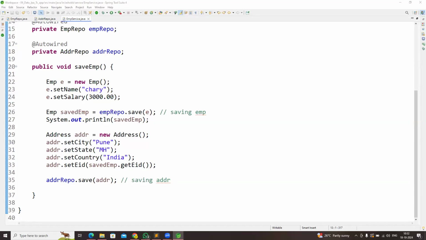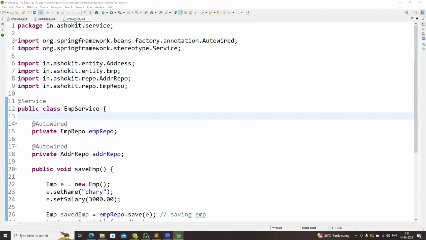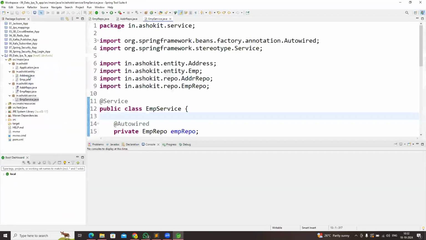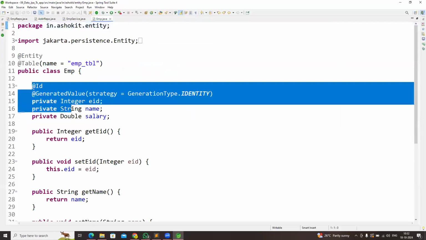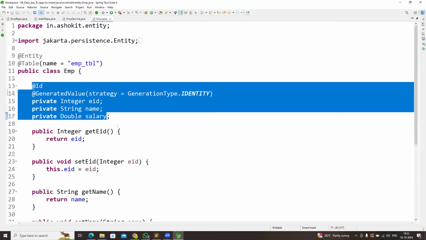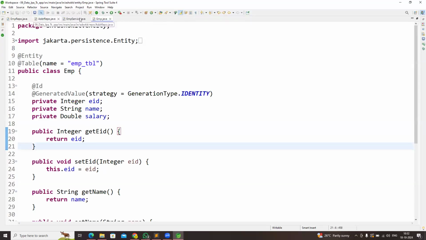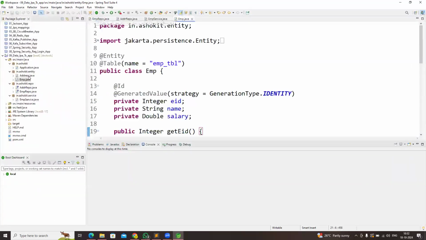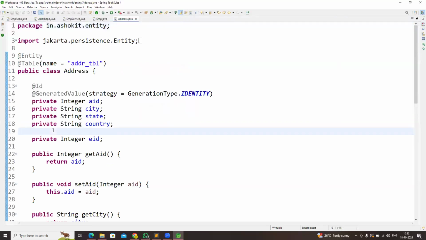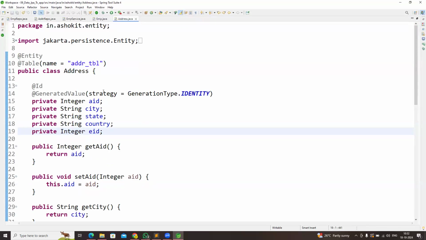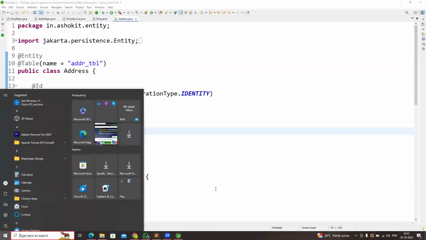Easy. Okay, what we have done here? We just created one employee entity. And in that employee entity, we have taken 3 variables and we are generating the setters and getters. Similarly, we have taken one address entity. In that also there are some variables available and employee ID also we are storing in the address. That's fine. And 2 tables, so 2 entity classes are available.